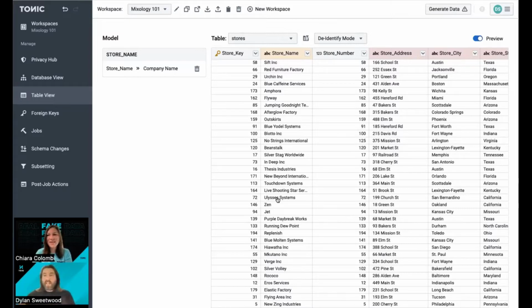So far we've been talking about applying discrete generators to columns that will uniformly de-identify all the values in those columns. But it is possible, as you're asking, to apply multiple generators in a single column. And the easiest way to do this, and probably the most common way, is the conditional generator, which allows you to set conditions within a column and then apply different generators to those different conditions.